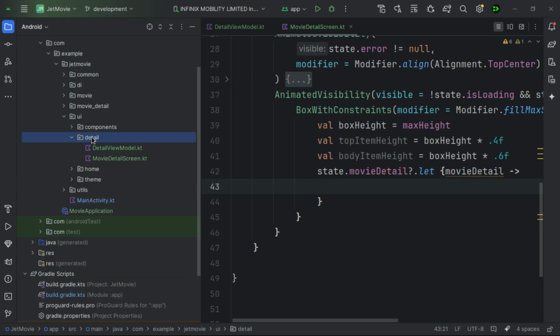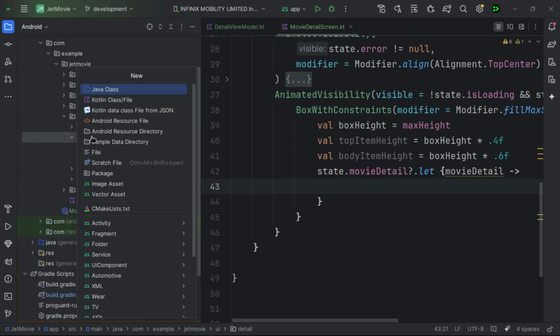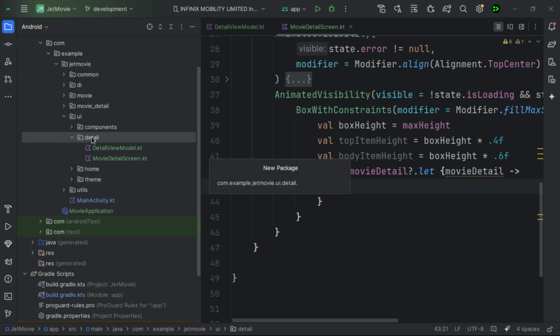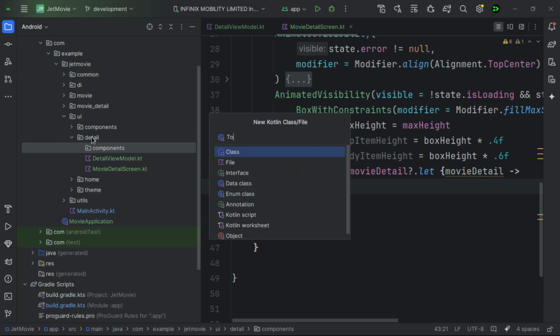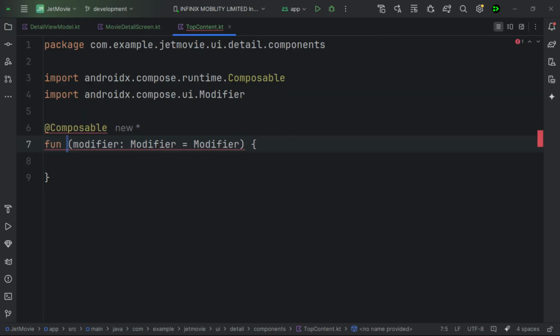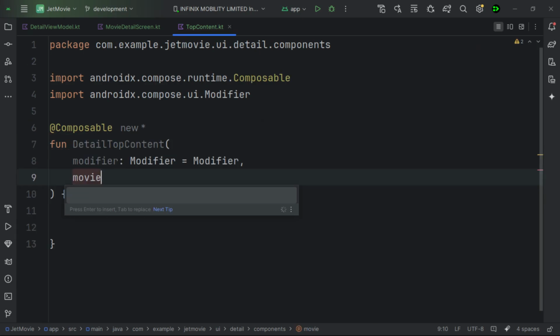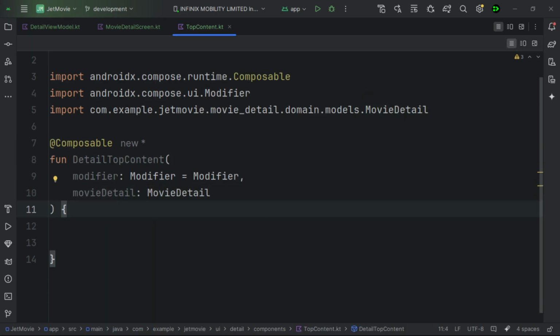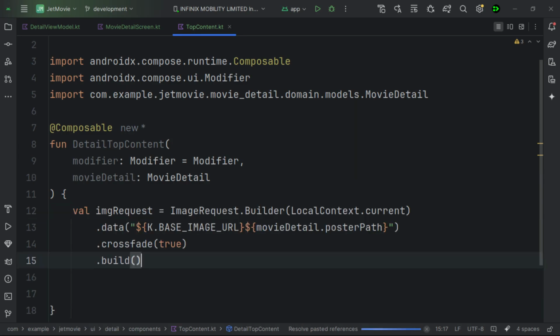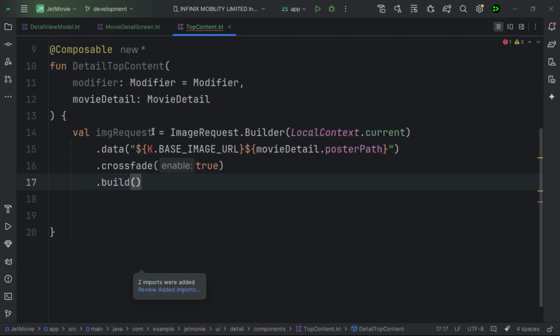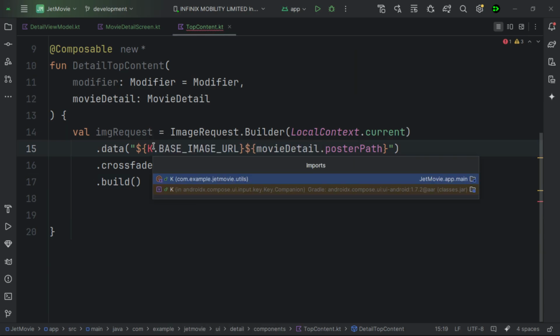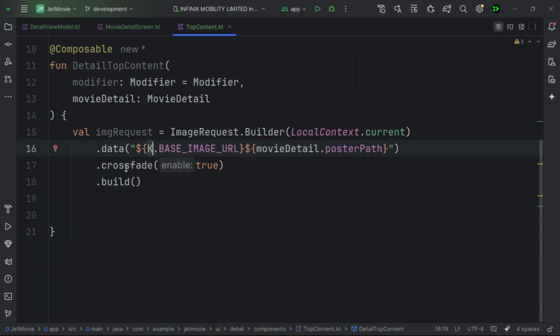Let's go inside here our detail. And let's create a new package. Call this component. Okay, let's call this top content. Now we can create here a new composable. Let's call this detail top content. Another case we want to pass in here is the movie detail. Now we're going to make a request because we're going to fetch an image, and we can use similarly the image request builder here for Coil in order to build our image.